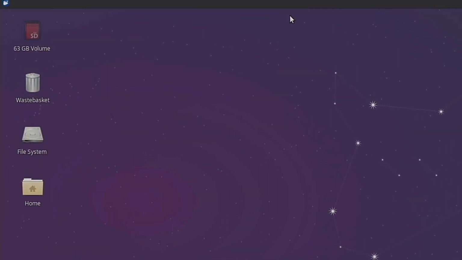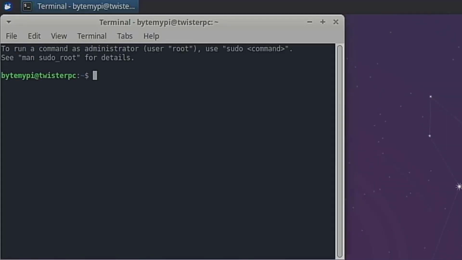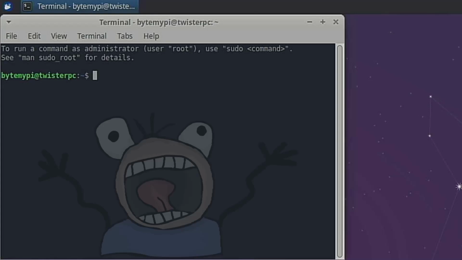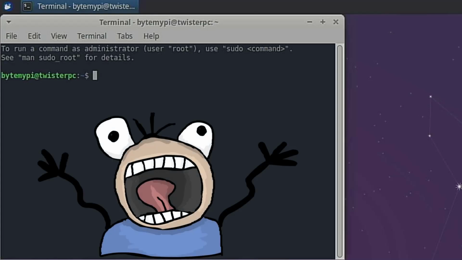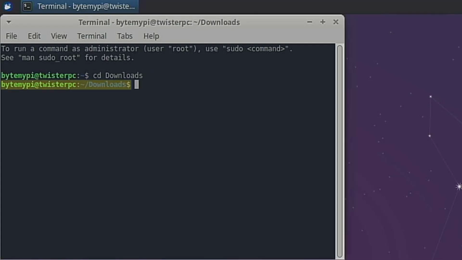Right, installation time. Open the application menu and then fire up the terminal emulator. Yes, I know it's a big black scary screen, but don't panic, we only need to enter a couple of basic commands. So first type cd, which stands for change directory, space, Downloads with a capital D, and then press enter. You can see that the prompt has changed to reflect that we're now inside the Downloads directory. The following command is optional, but if you type ls and press enter, this lists the contents of the directory. And here we can see the Twister UI file that we just downloaded and then made executable.